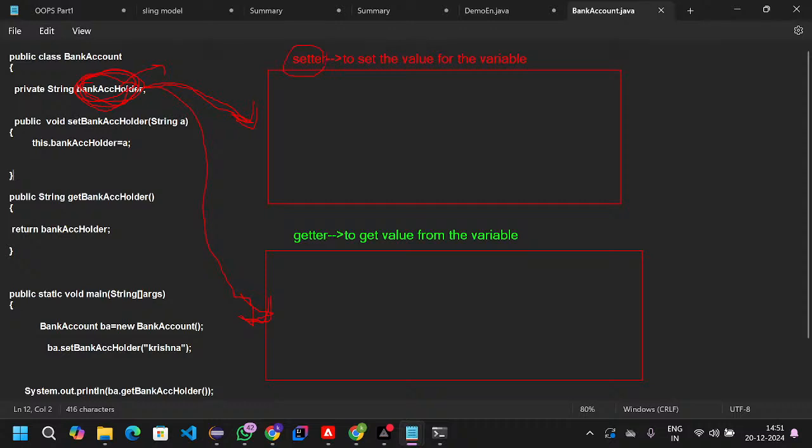In the setter method we are setting the value. Setting the value means we are assigning the value. For every variable we'll maintain two methods, guys: the setter method and the getter method. The setter method is for assigning the value. The getter method is for retrieving the value, getting the value from the variable. So what is the syntax?